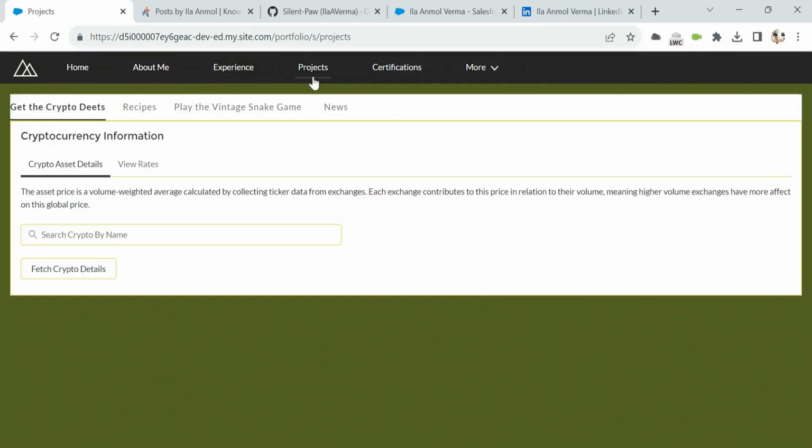Next is the project section. This is very interesting. So, I worked on multiple projects on my own, taking learnings from Trailhead and YouTube. This all is built in LWC or Aura.